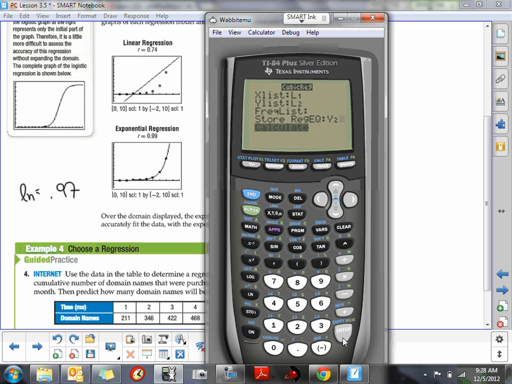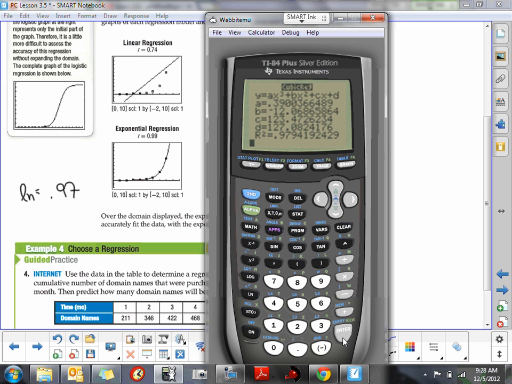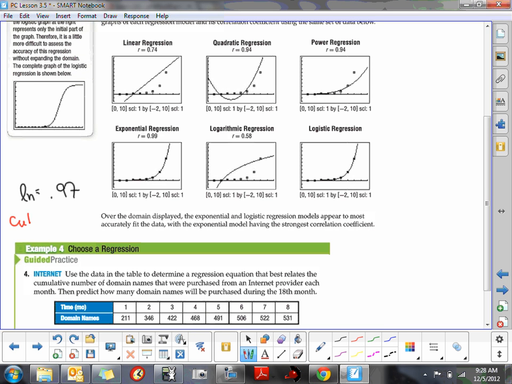Enter. Calculate. And run a regression on it. Okay, so wow, that's going to be awfully tight. Now I need to remember what the last one was. I had to go out to the thousandths place, because 0.97 is the same as the last one. So I'm going to record this one for the cubic, with a correlation coefficient of 0.979, if I remember that right.